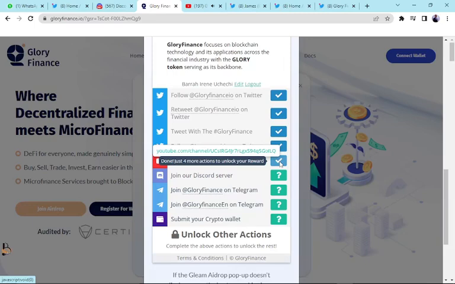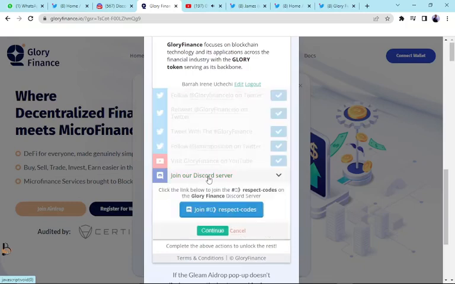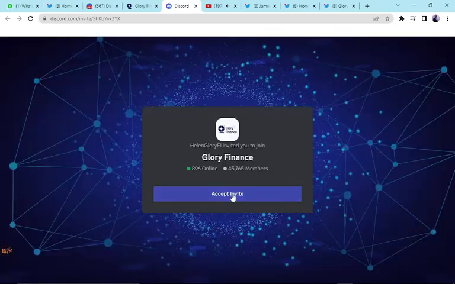Now this one has join our Discord server. So what do I do? It told us to install our Discord. So I click on join Discord server, I click join. You allow it. My Discord is active, it's logged in. So when it comes to the Discord, if it pops up this, if it brings up this, just simply come here and click on accept invite.